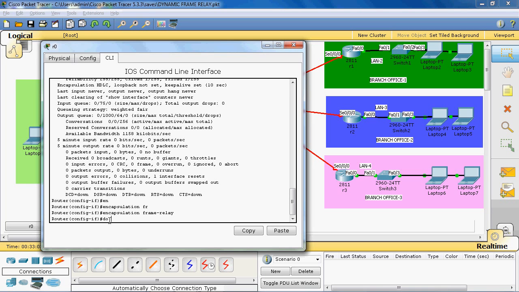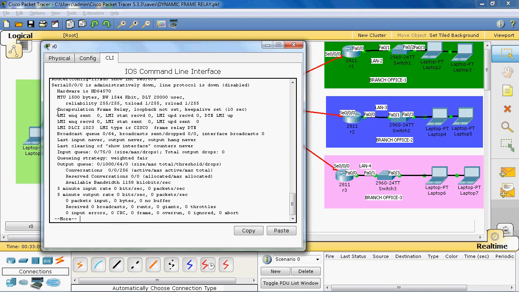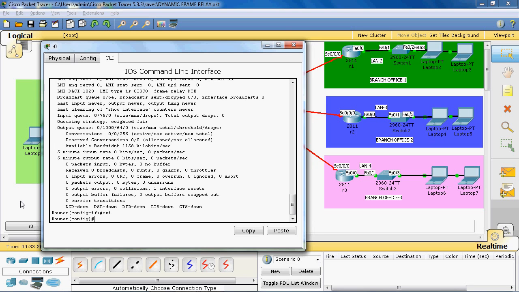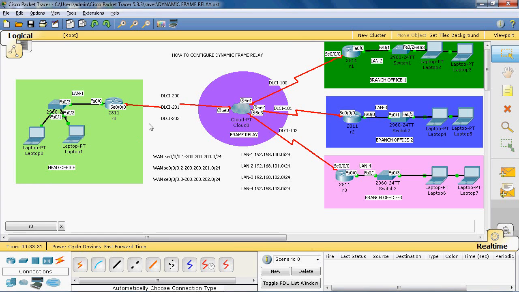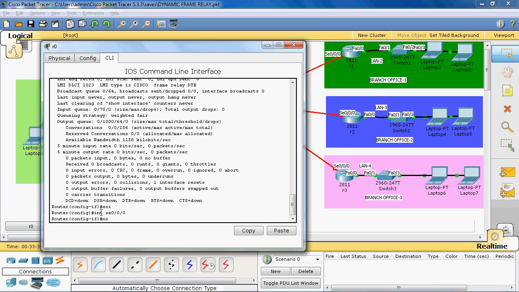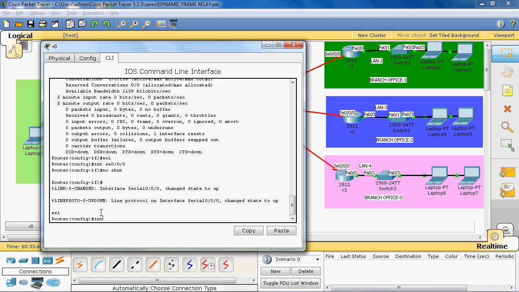Now the default WAN protocol HDLC has been changed into frame relay. We can check, do show interface serial 0/0/0. Here we can see encapsulation frame relay. Now the WAN protocol is frame relay. Okay, exit. So in the serial interface we can create the sub-interface. So we can go to that particular interface serial 0/0/0, give no shutdown, exit.